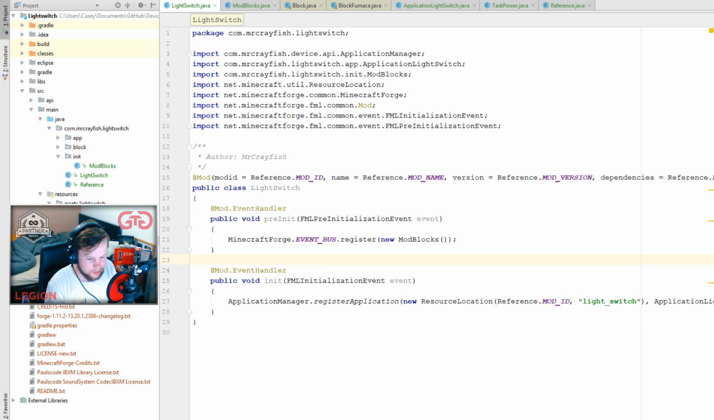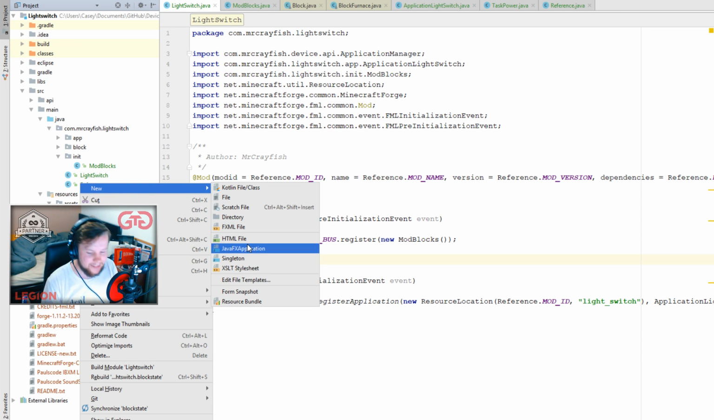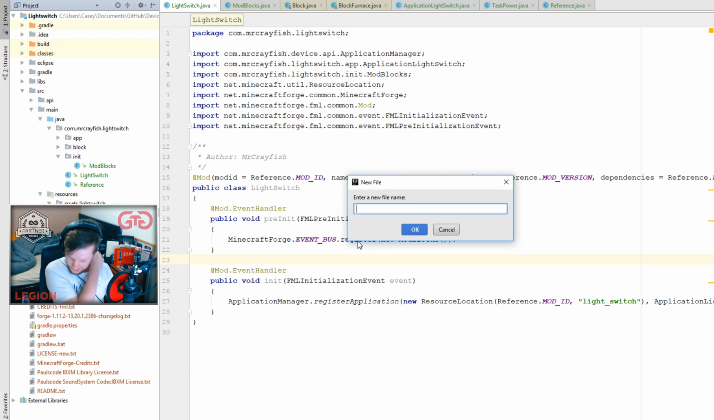Alright, so we need block state, which I'm not sure how to write. Forgot how to write them. It's going to be called light on.